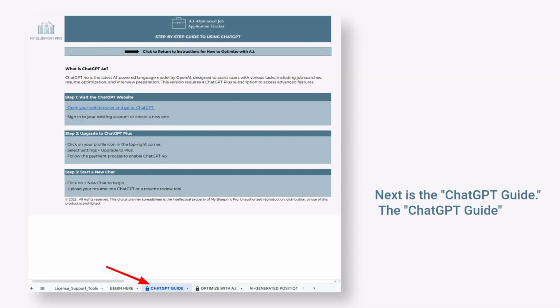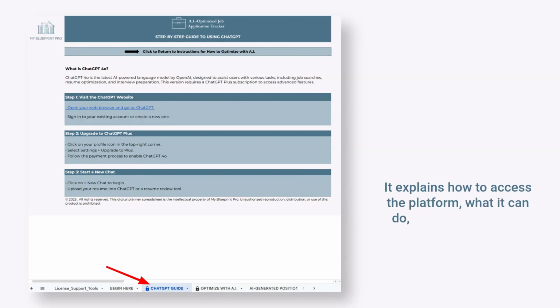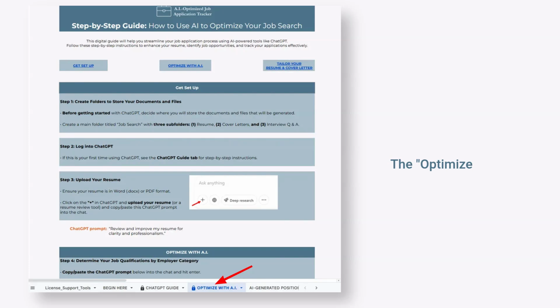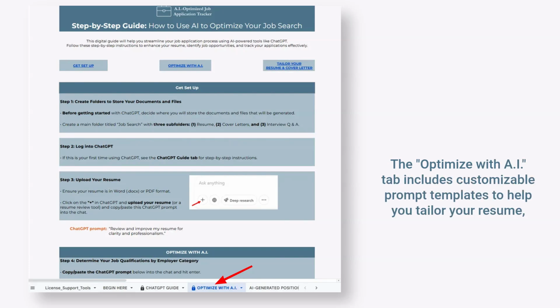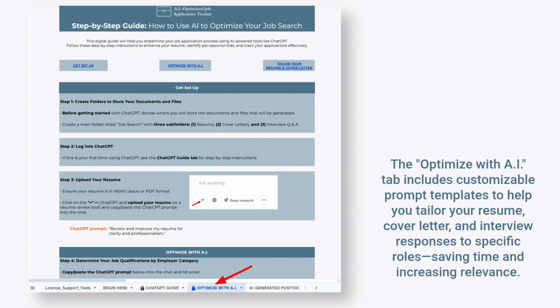The ChatGPT guide tab is designed for users who may be unfamiliar with ChatGPT. It explains how to access the platform, what it can do, and how to engage with it effectively for application support. The Optimize with AI tab includes customizable prompt templates to help you tailor your resume, cover letter, and interview responses to specific roles, saving time and increasing relevance.